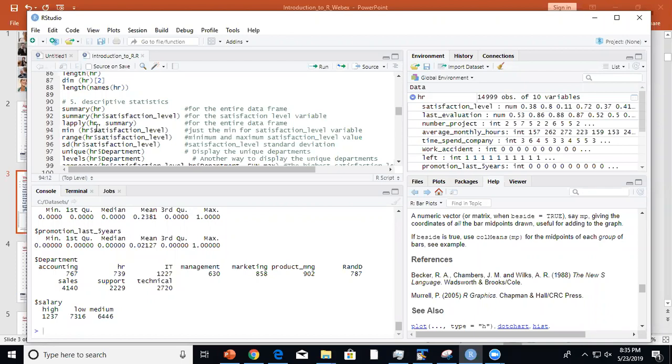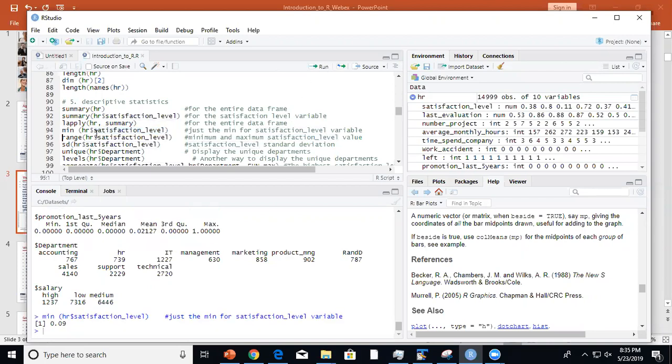Suppose that now I'm interested only in the minimum satisfaction level. So I use the min command, and I put the data frame name, $, and then the variable name, right? Now, one thing to remember is that all variables are case sensitive. If I put HR in uppercase, I would get an error, because I don't have capital HR, I have lowercase, right?